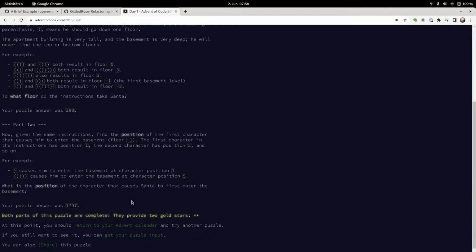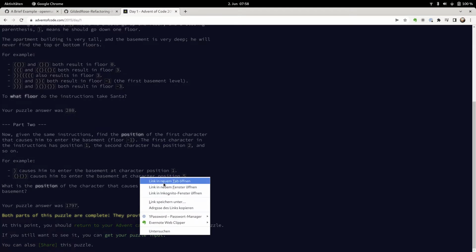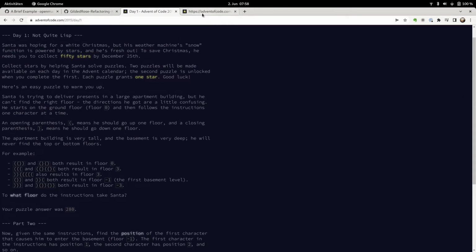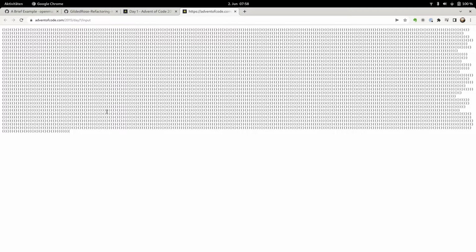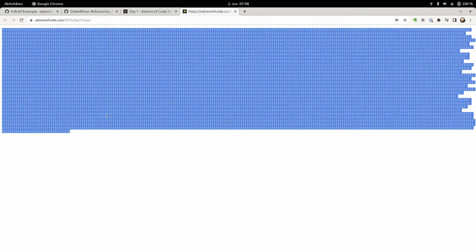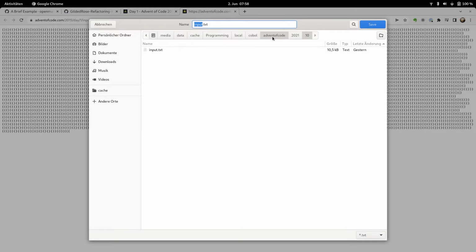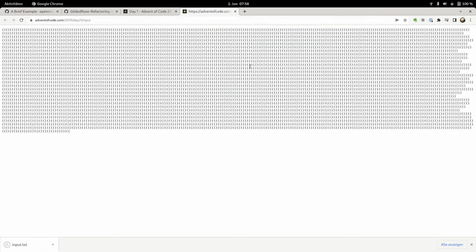How do I get to my puzzle input? Okay, let me get my puzzle input. Oh, it's a lot of input. Cool. I can probably just save this under, can't I? Save under Advent of Code 2015, day 1, input.txt. Cool. Okie dokie.